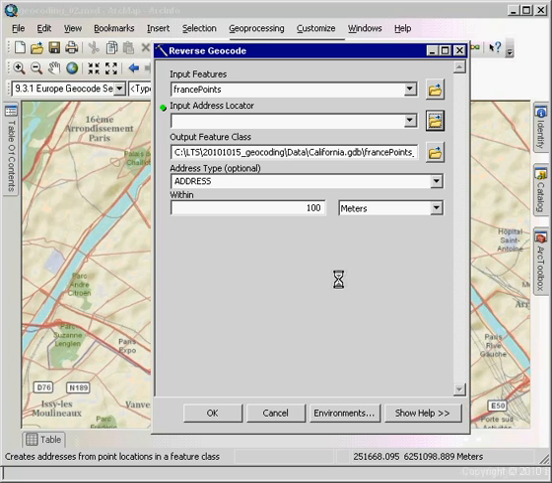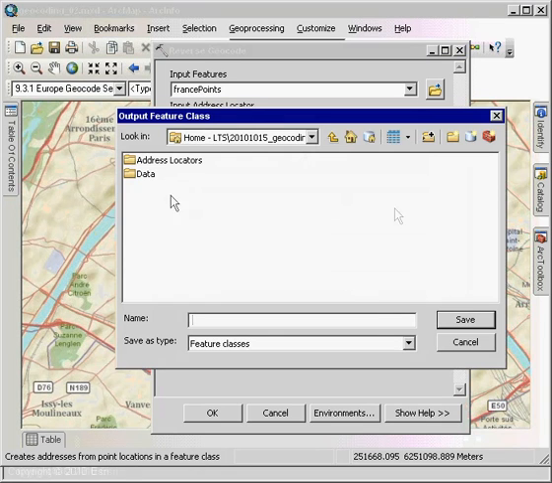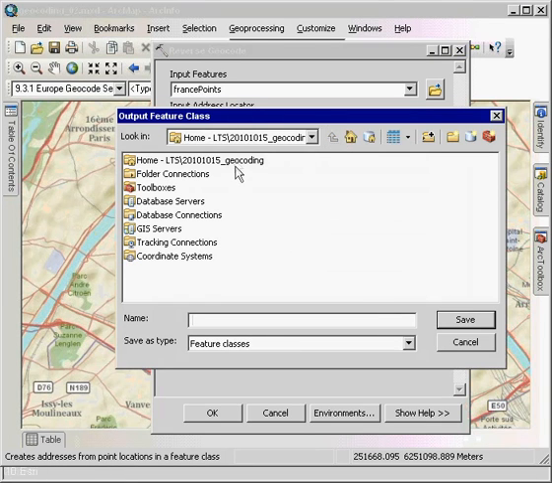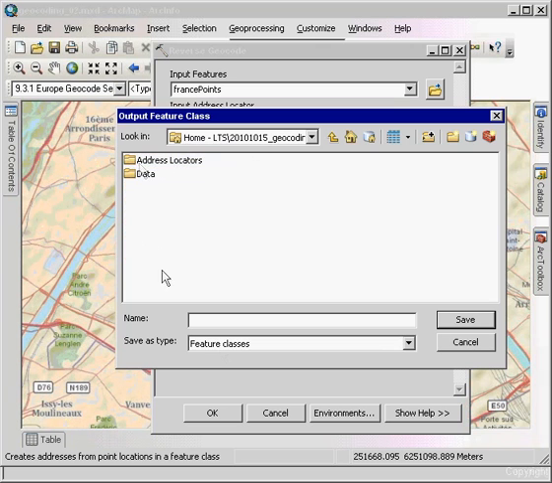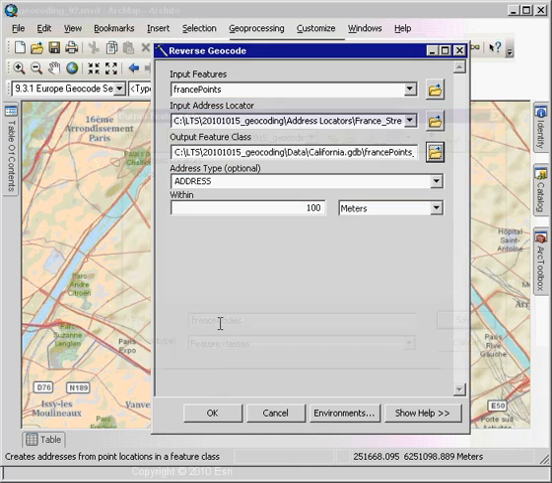And then once that's done, we'll go ahead and check the location where it's going to be saved at. And in this case, rather than saving it in the geodatabase, we'll just go ahead and save this as a standalone feature class, a shapefile in our default folder. So we'll go ahead and go up one level, go into our geocoding folder, and we'll go ahead and save this as our France Addies. So we're going ahead and saving that as well.